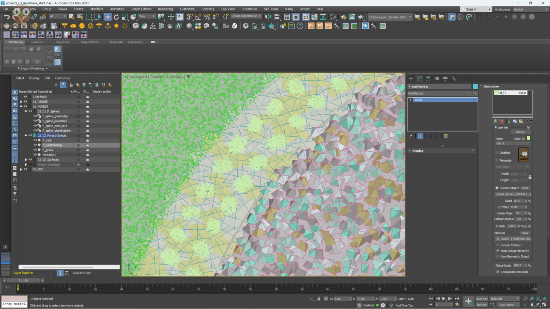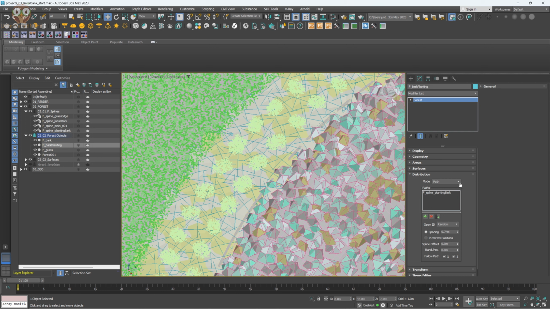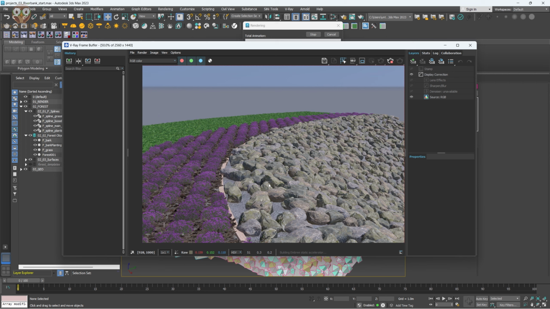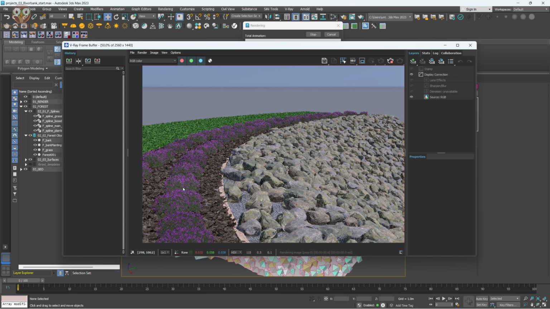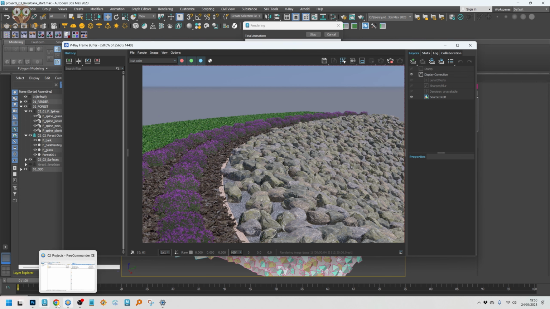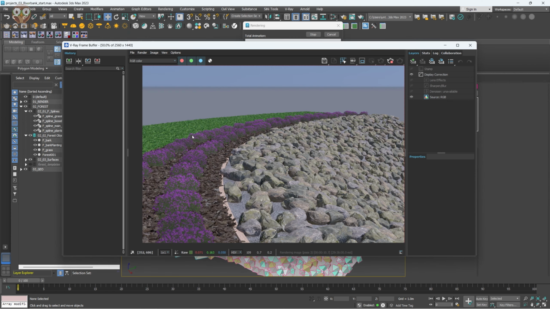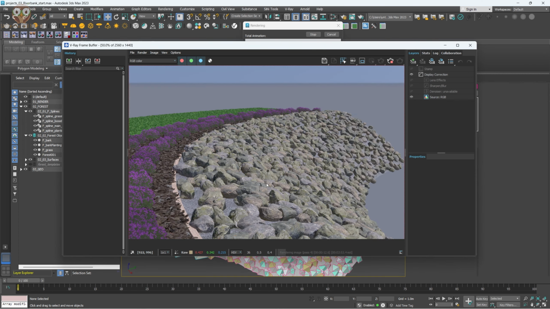Something like that. Go back to distribution and we want to randomize the position slightly, just so it's not perfect. So now if I hit F9, we now have this planting going along the edge. Now it's not the exact planting you want, but it's the same idea where this planting goes along this edge. And that's pretty much how you create this type of effect.